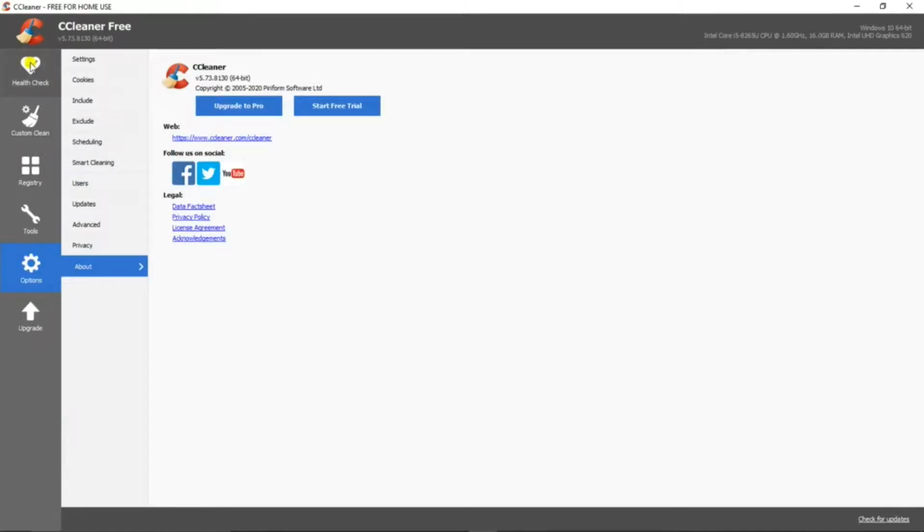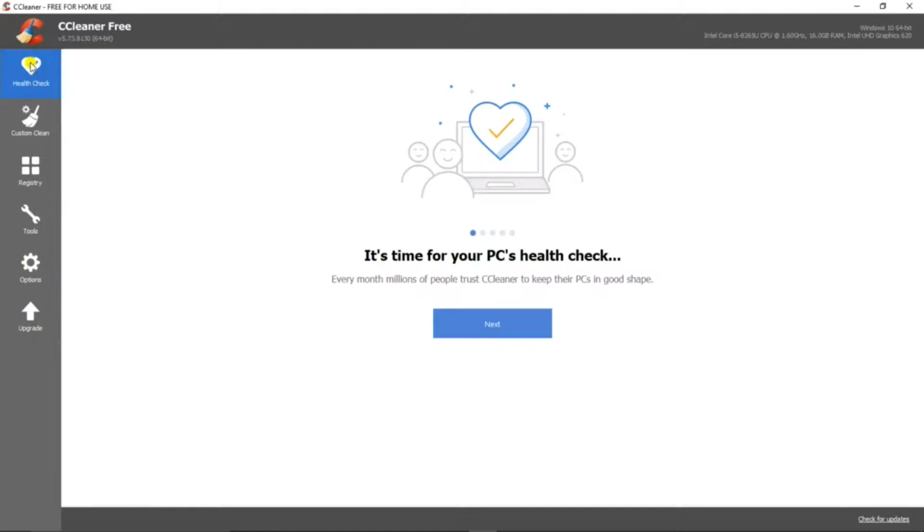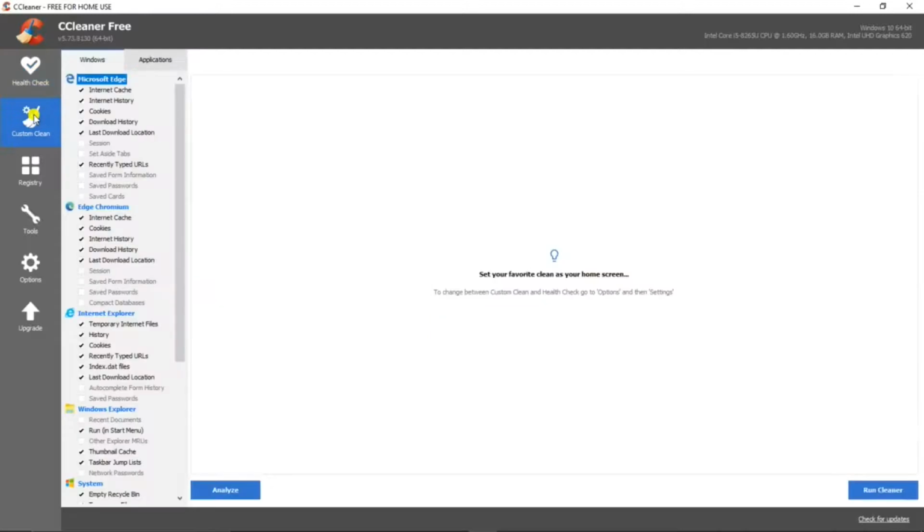Okay, and we can look at the other things. There's the health check. This is just a way for CCleaner to sell you more of their software, so you really don't need to use this at all. We want to use this for the main purpose of the program, and that is custom clean. And this is how you do it. Go to custom clean. Oh, and before I show you this, there are these settings you want to take a look at for Windows.